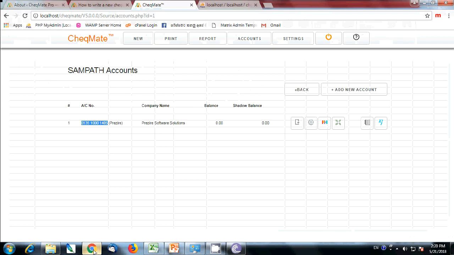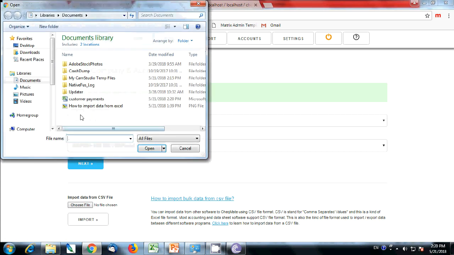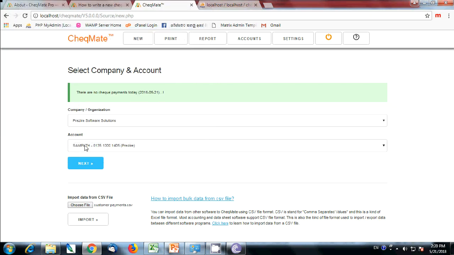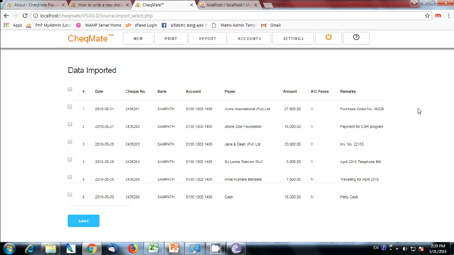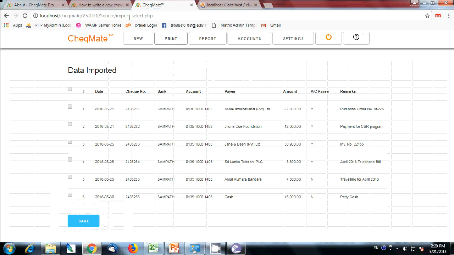Now I'm going to show you how to import this into CheqMate. You go to new, and under this section click on choose file and select the file. This is the file I saved, and click on import. Now it shows all the data that I put in the Excel sheet. These data are now imported into CheqMate.